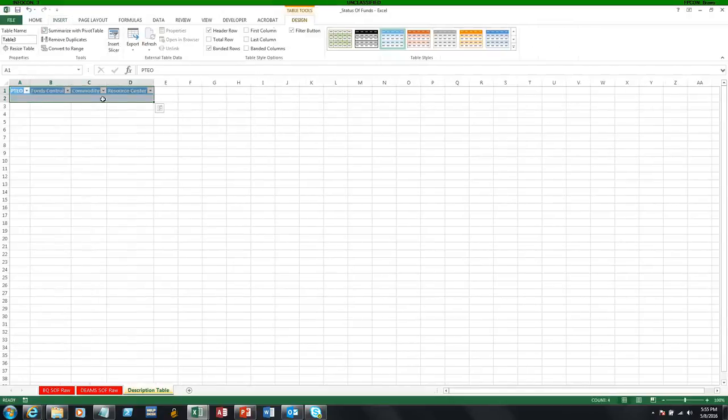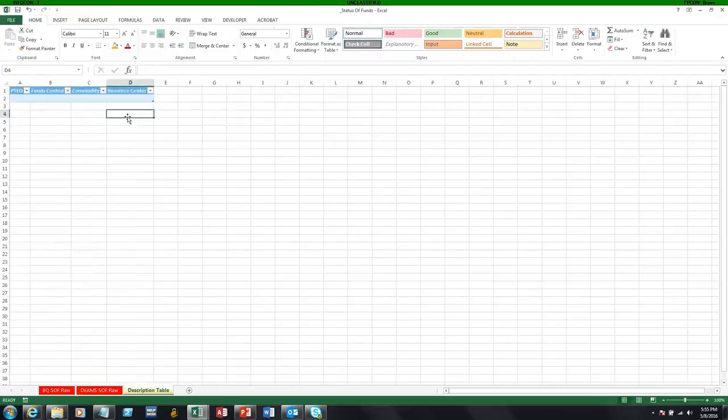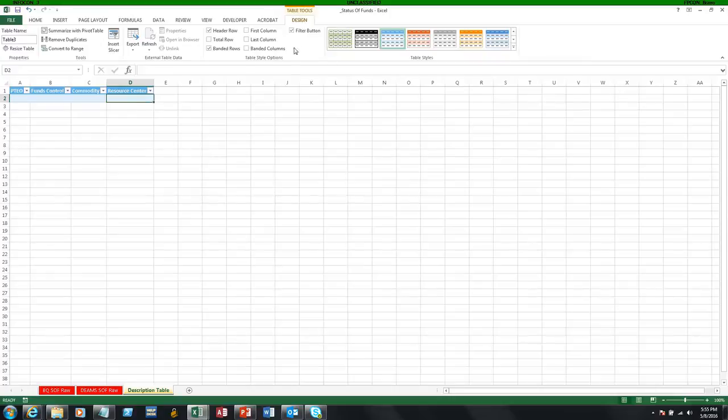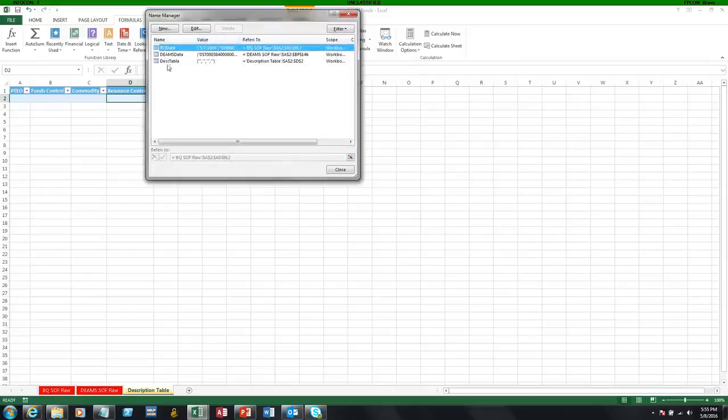Now, even though there's no information in my data table, if I click out, you can see that the table tools goes away, and click in, it comes back and it has formatting options, and so on. I'm going to label this table as DESC table, just a real general name so that I know to refer back to this time and time again. I'm going to go back to my formulas and name manager and see that I now have a description table in the description table tab from cells A2 to D2.